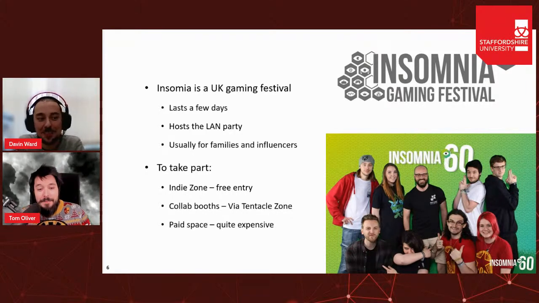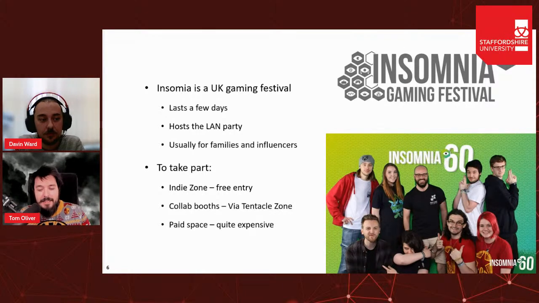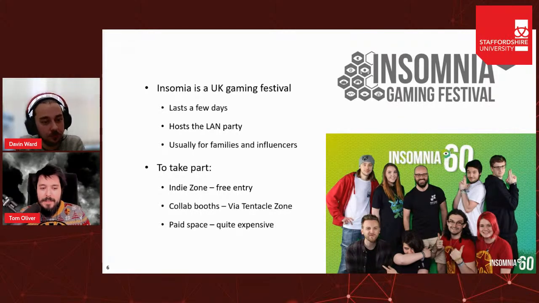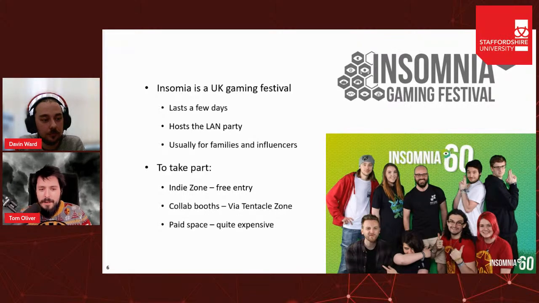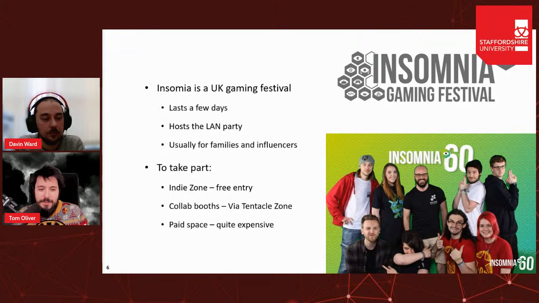Oh, okay. Well, it has been at some point in the past, but that's free entry and that's done via a ballot. So you essentially put your game forwards and you say, "This is my game. This is why it should be in the indie zone," and then you get given a space to show it off, some walls that you can stick posters to, and a PC. I think they provide PCs, but they're not the best in the world. It depends on who's providing the sponsorships that year.